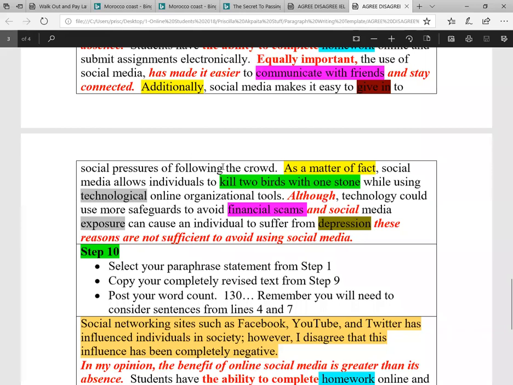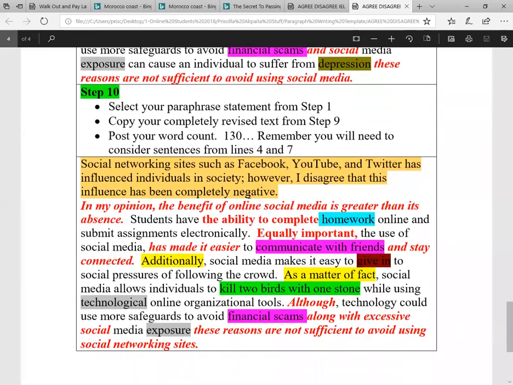Now, in step 10, we're going to select your paraphrase statement from step 1, copy your completely revised text from step 9, post your word count, and in this case, I know that there are 130 words. But remember, you will need to consider sentences 4 and 7, which will increase this amount from 130 perhaps, depending upon how much you add or delete. Our final post now reads as following.